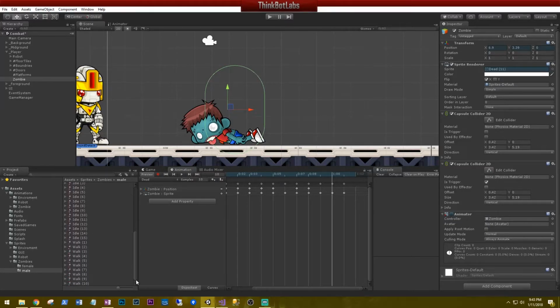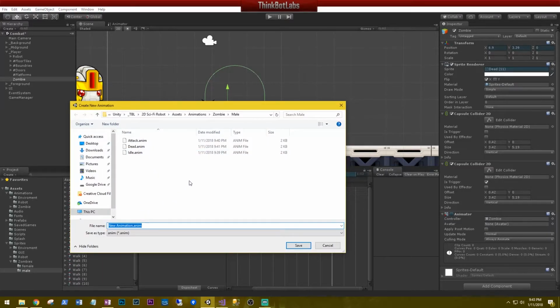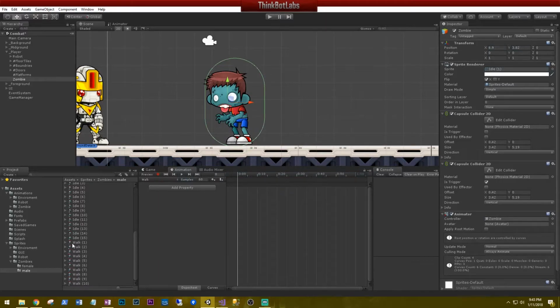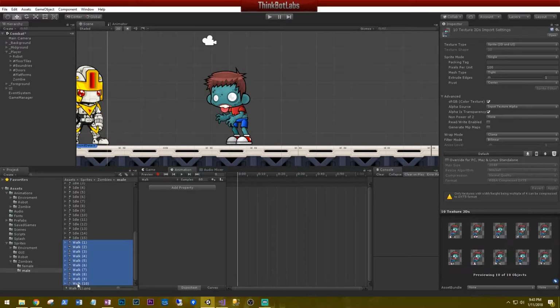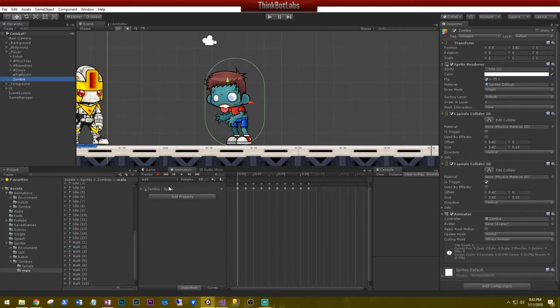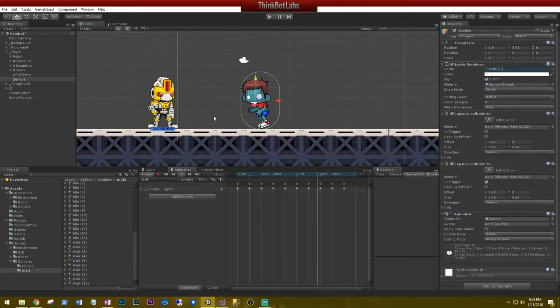And it is going to be walk. Create idle, or create new animation and walk. Let's grab all these out of here and put them in here. Let's go to samples on 15. Select the zombie and hit play. It's kind of a run. Let's slow that down a little bit. Play. That looks good.